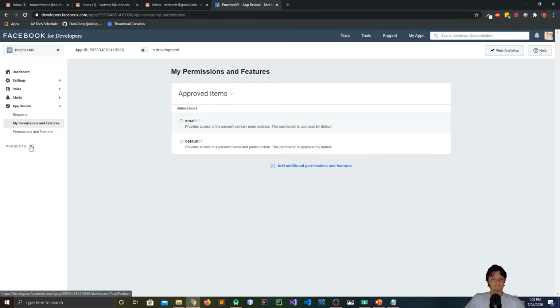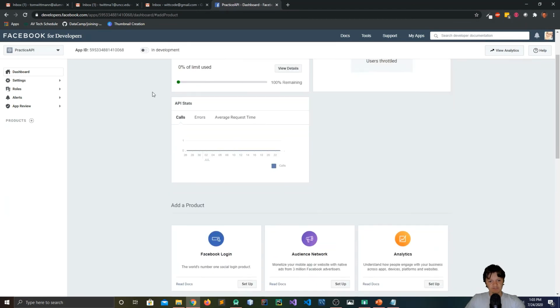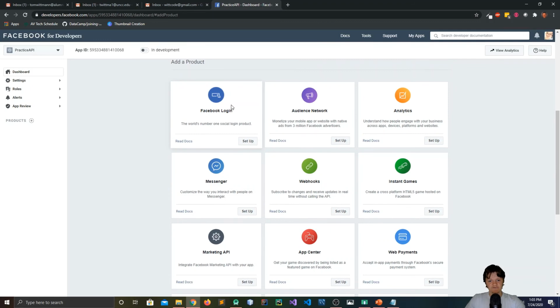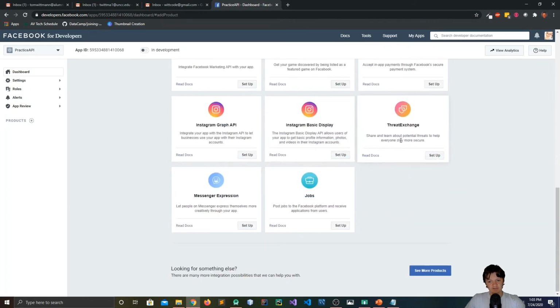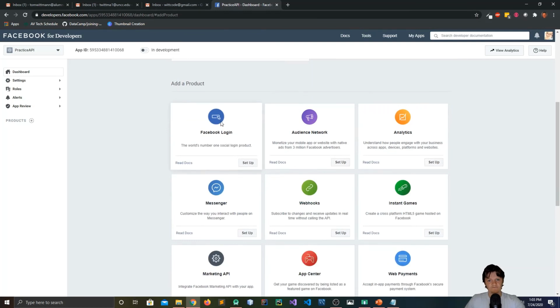Now, if we go down here to products, I believe this takes us to the products on the dashboard. So you can see we're on the dashboard again, and you have Facebook login and all these. These are the APIs, of course, that you want to add to your application. Facebook login will be the first thing that I'm going over in the next video on how to add login utilities to your Android application.